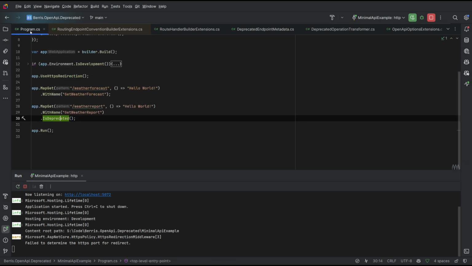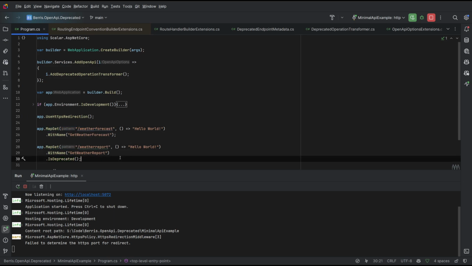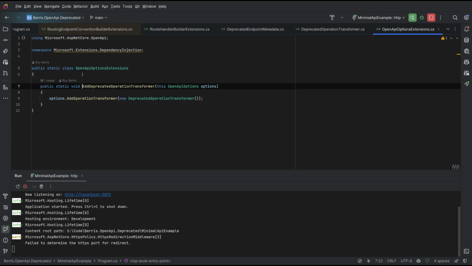And then we come back to the top, where we add the OpenAPI. We say, well, add the deprecated operation transformer. So with the new .NET 9 OpenAPI generation, we can add our own transformers by transforming the document or specific operations. And an operation is one of the endpoints. So this is one operation, this is one operation. And when I go into this, we can see that this adds a deprecated operation transformer. This is also a class I wrote myself. So let's look at the transformer and what it does.